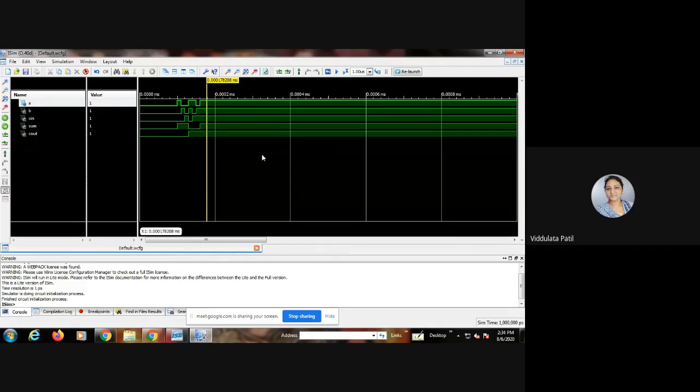So that means you can see that all the conditions that are correct. If you check any middle condition, you will notice that here A is 0, B is 1 and C in is 1, so sum is 0 and carry is equal to 1. So this verifies that whatever design we have done is a correct one. So this is the test bench for the full adder circuitry.